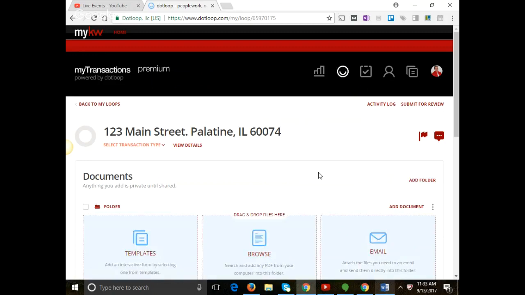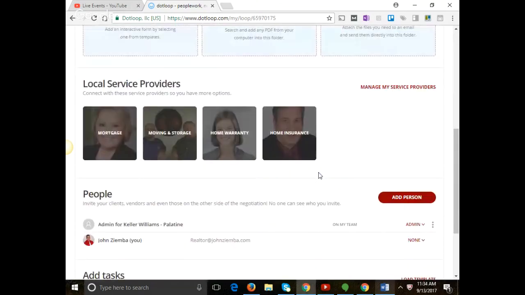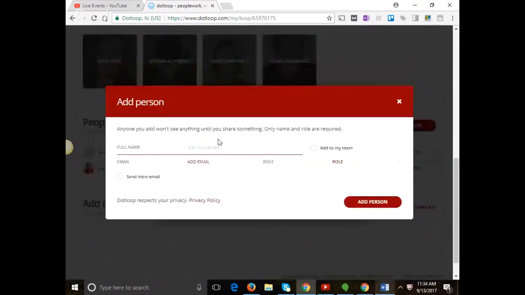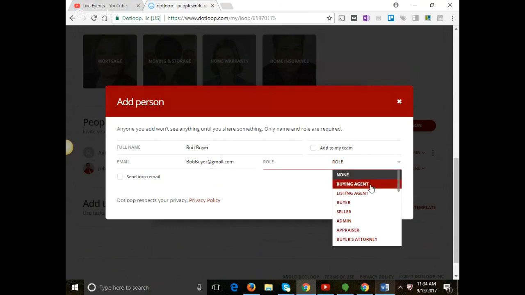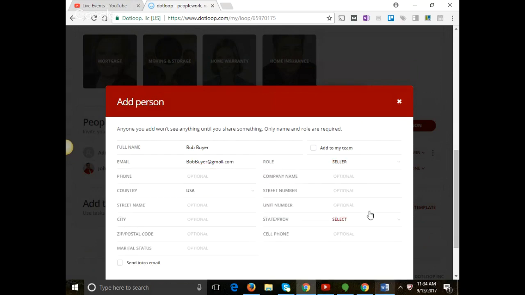Okay, so we should have all created a loop. Is that everybody, created a loop? Looks like everybody at 123 Main Street. The next thing we will do in this example is add a person. Okay, so in this example, we're going to add Bob Pryor at gmail.com, and we're going to select the role of that person as the seller of the property.